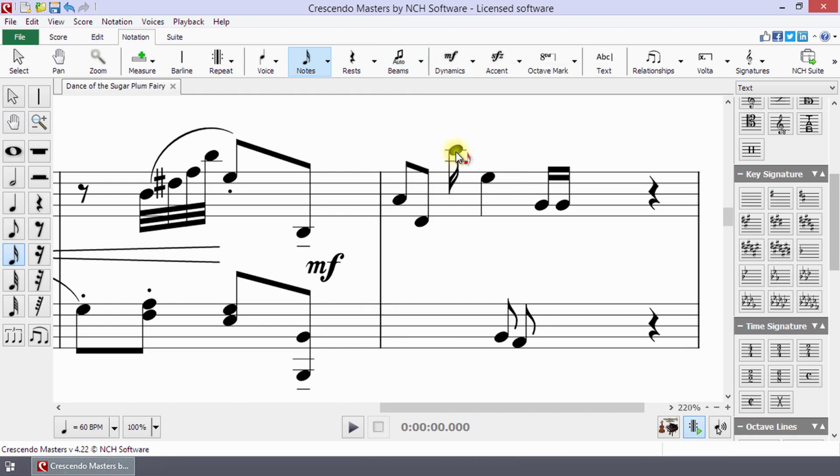When the feature is off, beams will not be automatically added to short notes. Continue watching this tutorial for more details on using beams on short notes.